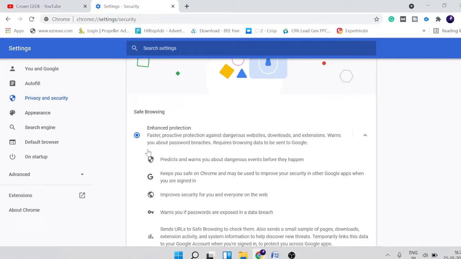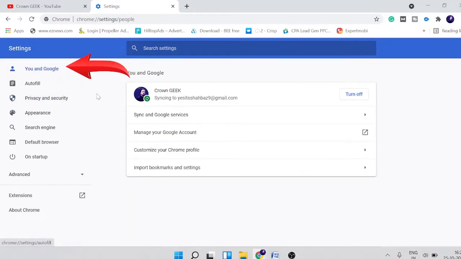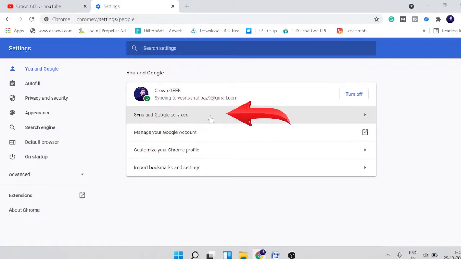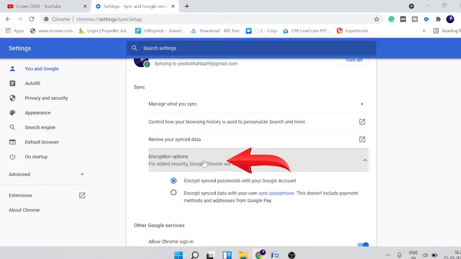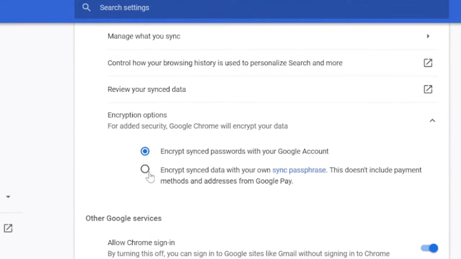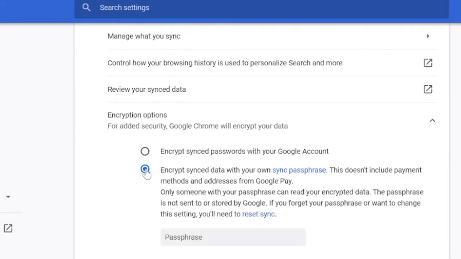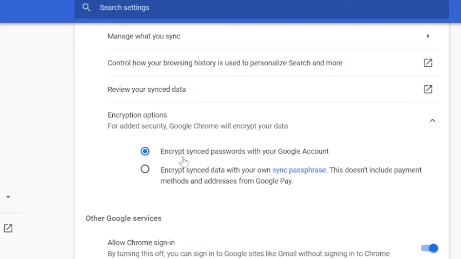Once you are done with this, we also need to check that the passwords saved with Google Chrome have been encrypted. So now on the very left top, you'll see You and Google. Click on it. Here you will find Sync and Google services. Click on it, and then you will find encryption options. Click on encryption options. Here you will get 2 options. Probably this option might be set to encrypt sync data. So you just need to verify that this option has been set to encrypt synced passwords with your Google account.